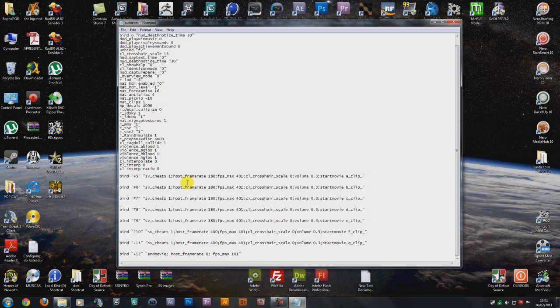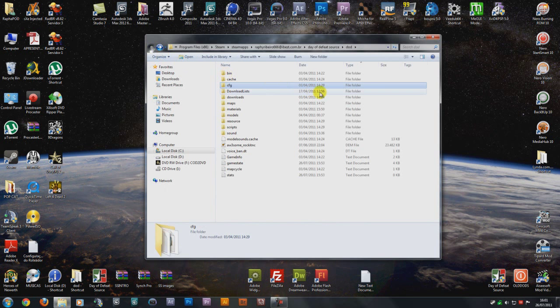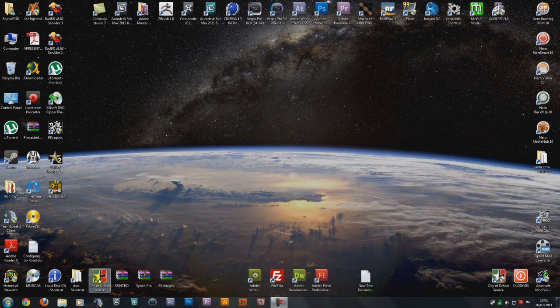With this said, let's get started with the fun stuff. Just close this. Make sure that CFG, resource and scripts are here in your dod folder. Close it and open the game.